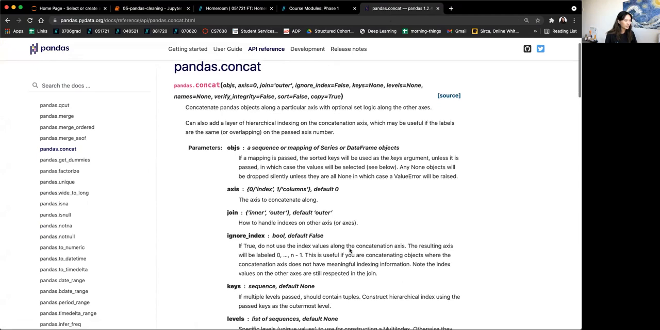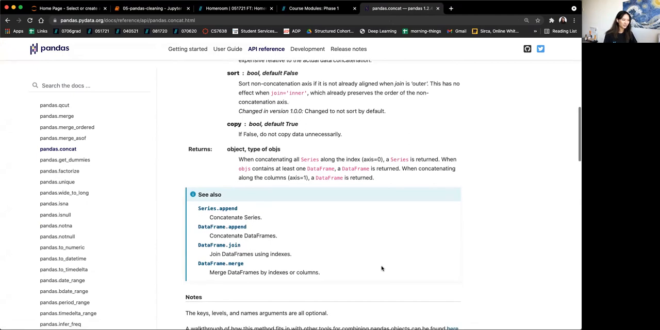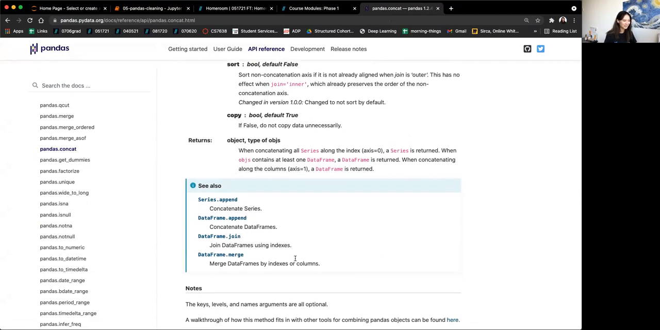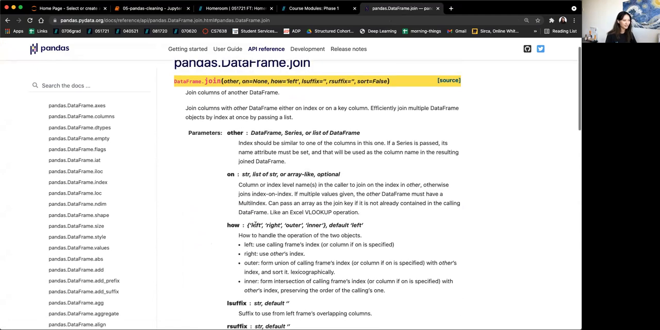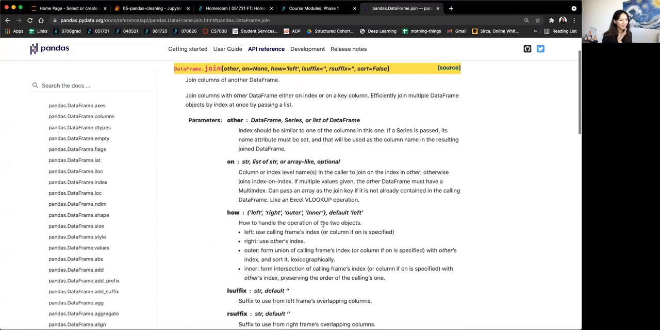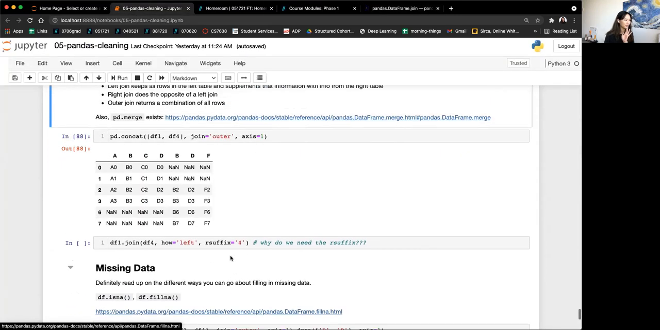if we look at the joins, pd.concat only does inner and outer joins, which for the most part usually works out fine. But let's say you want to do a left join, and I'll show you that in a little bit. You would have to look at join. You can see here, see also dataframe.join. So dataframe.join gives you a little bit more functionality because it lets you do left, right, outer, and inner. And the default's actually left. So let's take a look at how that's different.